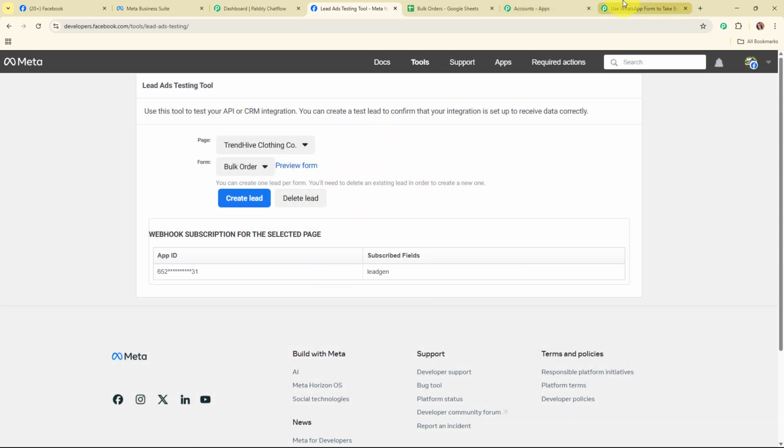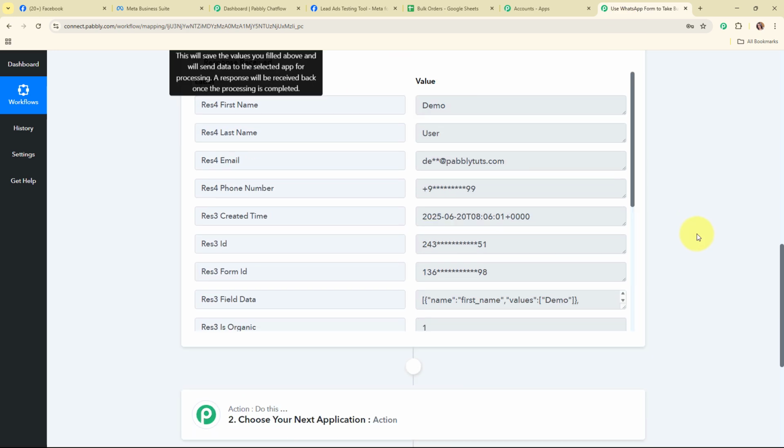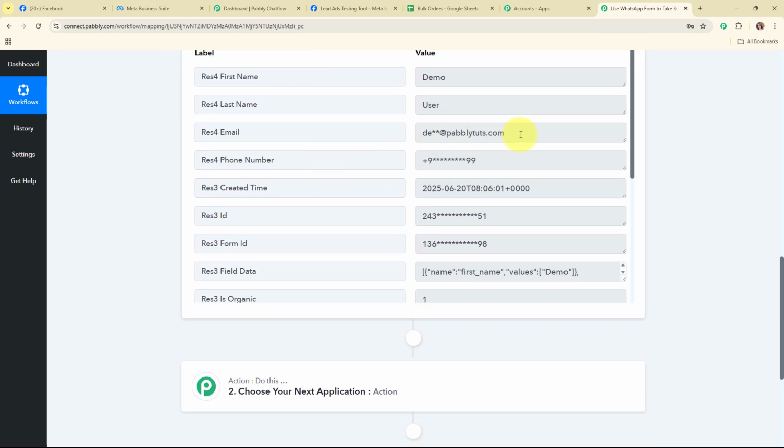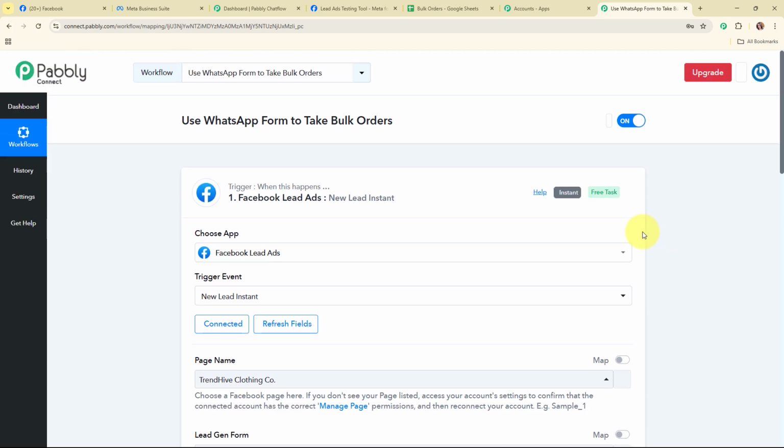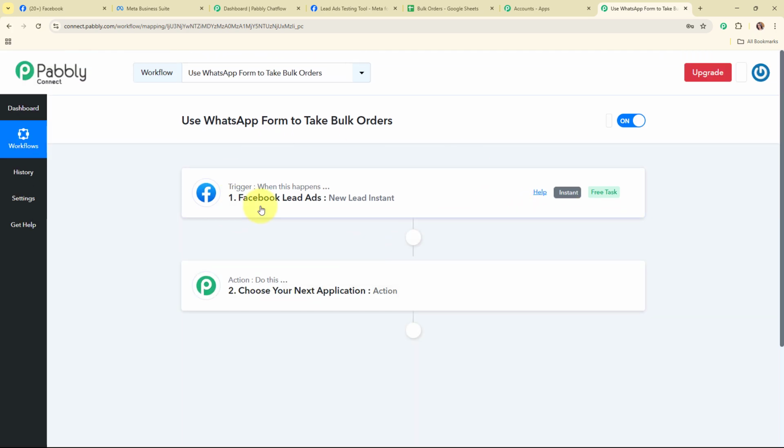So let's go and check our Pabbly workflow. And here you can see we have received a successful response where we have received all the details of our lead. So with this, we have successfully set up a trigger. Once we have received a new lead through our Facebook lead ad, I want to send a WhatsApp message to that lead with a WhatsApp form for the bulk order.